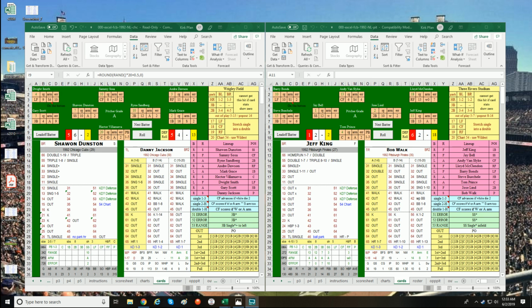Starting lineups are going to be Dunston at short, Sosa in center field, Sandberg at second, Dawson in right field, Mark Grace at first, Hector Villanueva catching, Dwight Smith in left field, Gary Scott at third base, and Danny Jackson's the pitcher. For the Pirates, the lineup is Jeff King at first, Jay Bell at short, Andy Van Slyke in center, Lloyd McClendon in right, Barry Bonds in left, Steve Buechele at third, Tom Prince catching, Jose Lind at second, and Bob Walk is pitching.